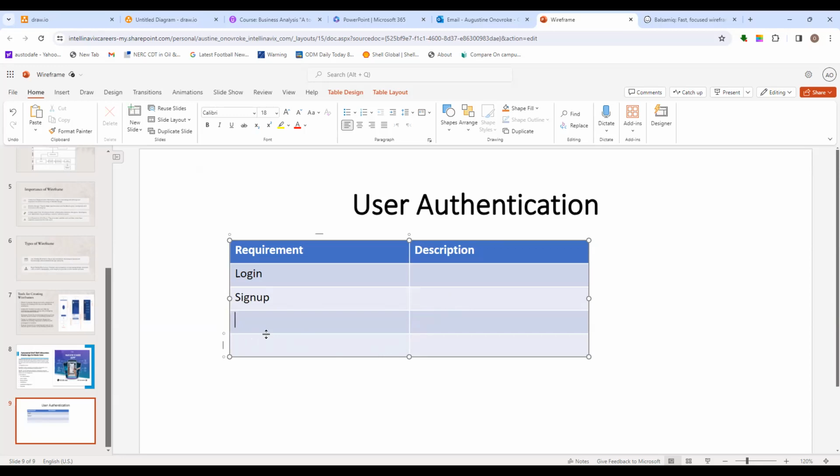What features again do we need to have inside user authentication? Forgot password. What again are we going to have? We can also have something like remember password. Is that not so? Yes. Okay. What else can we have again?